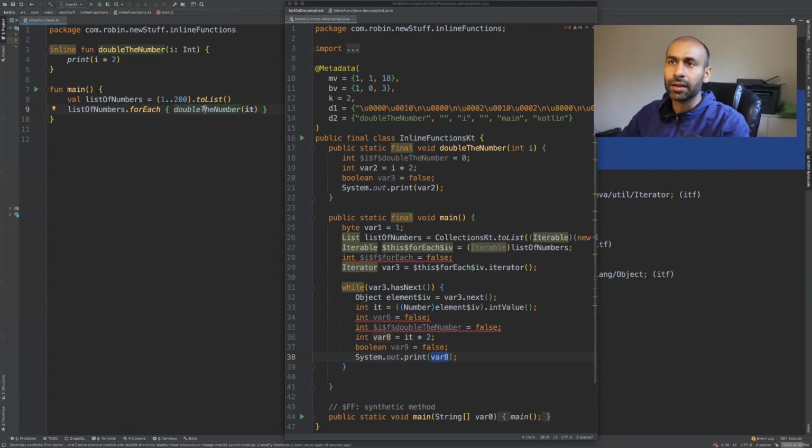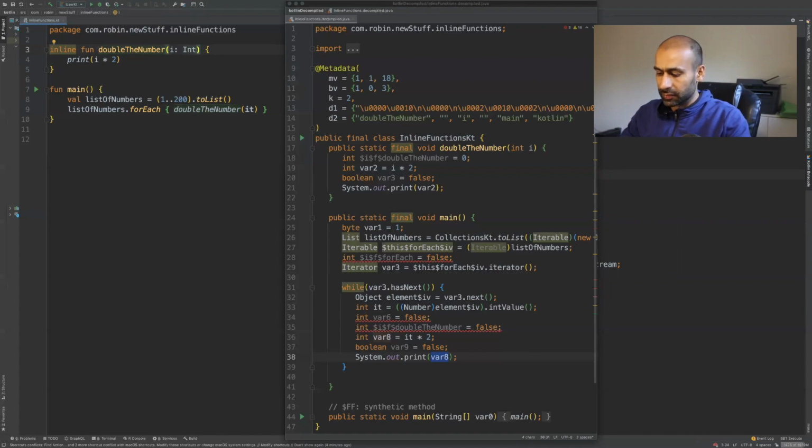So we have to think before using inline functions in simple scenarios. There are certain scenarios in which it makes a lot of sense to use inline functions. So let's see those scenarios. I'll just update the code and we'll run into that scenario.